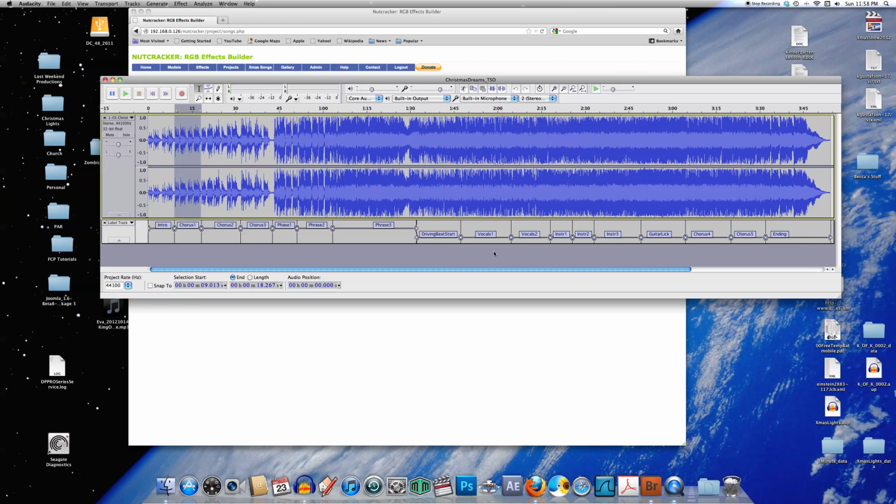That's how you add tracks to Audacity. Once you're done getting all your labels the way you want them, how you manipulate the labels and do all that is really within Audacity. And again, I'm pretty sure Sean has a tutorial that covers that pretty well.